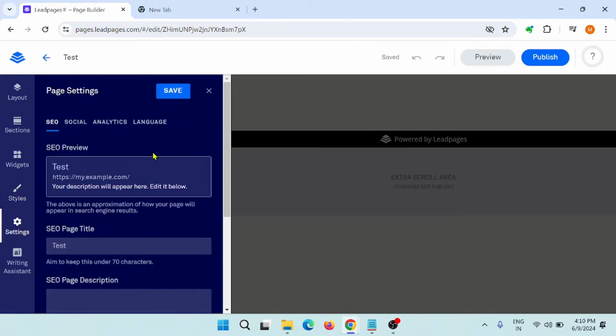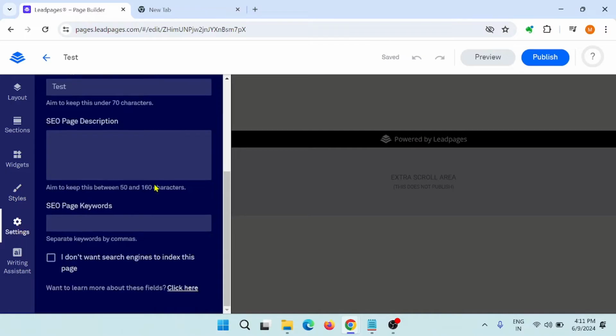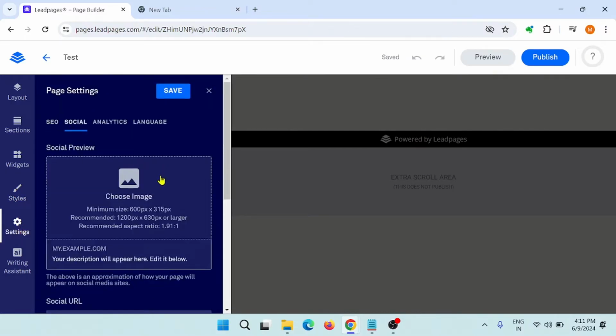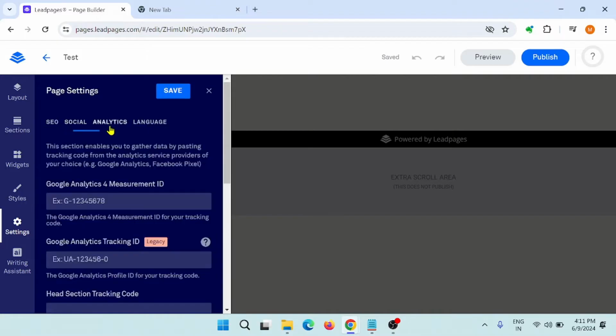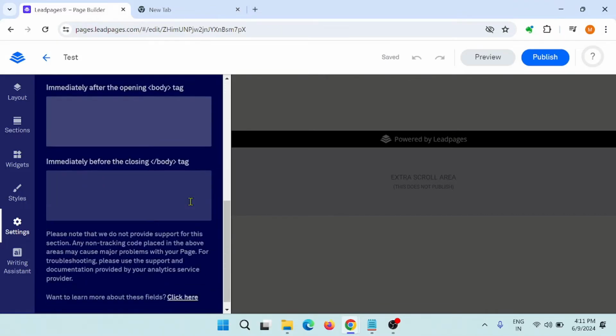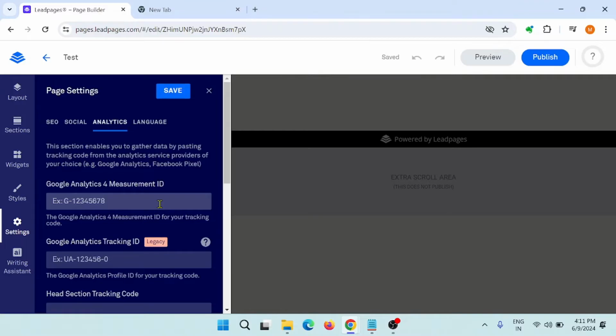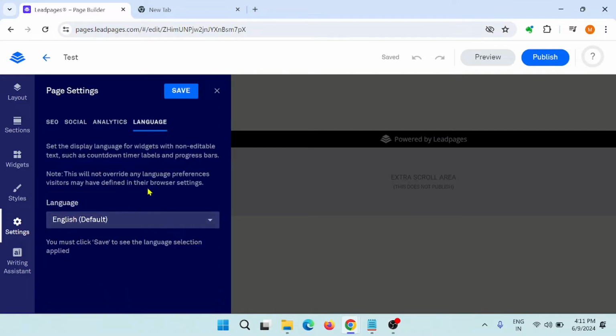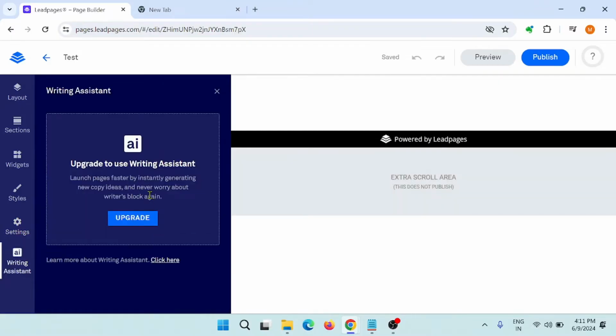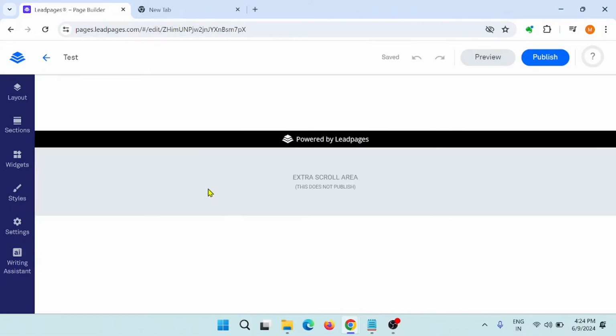Next, if you go to the settings, you have the SEO descriptions if you want to add, and social URLs if you want to add your URL, and analytics, which is most important for us, where we are going to add our analytics with the help of Optin Dojo, which is the third-party tracking software, and language, which is going to be English by default. And the last is the AI writing assistant. The AI writing assistant is not going to be good for our solo ad purpose, where it is going to be a simple, straightforward landing page. Now let's build a simple landing page.